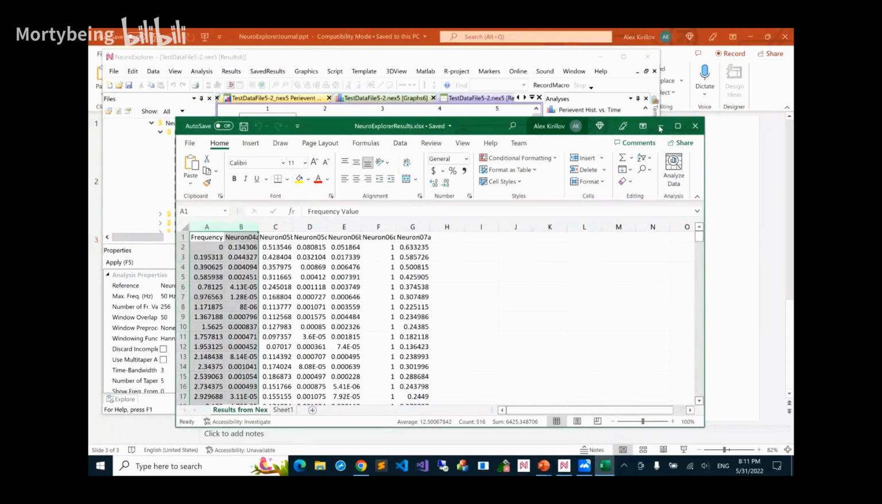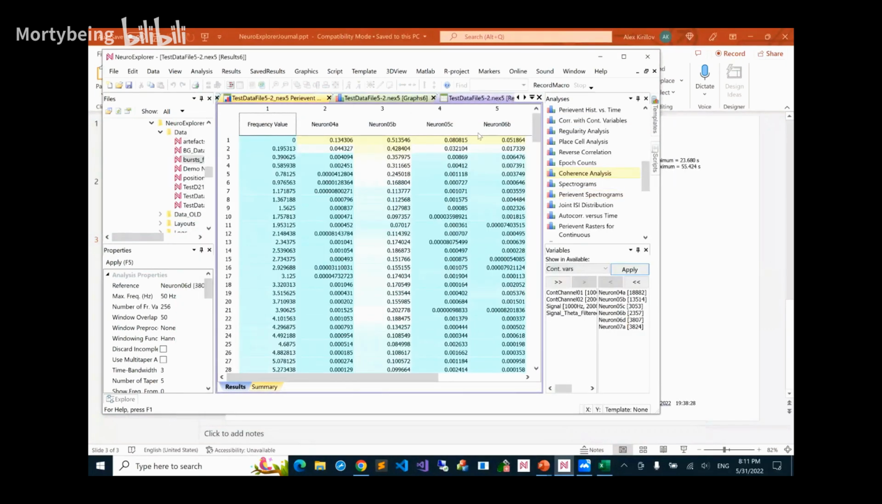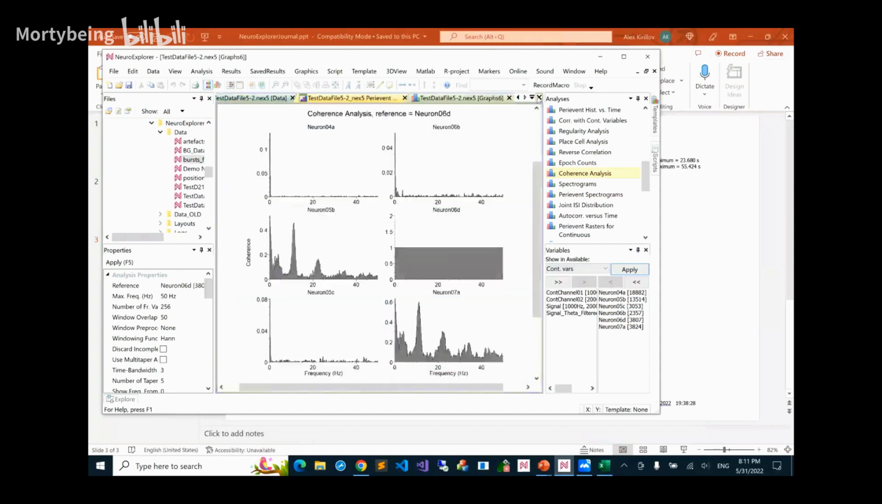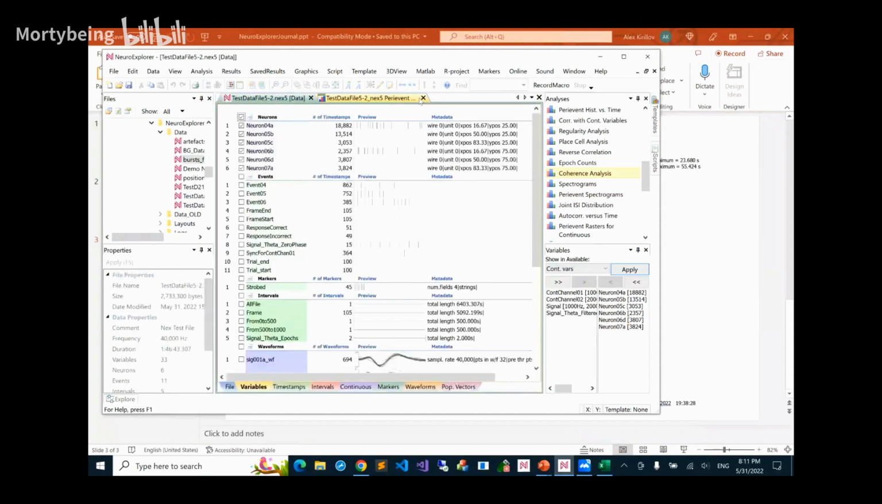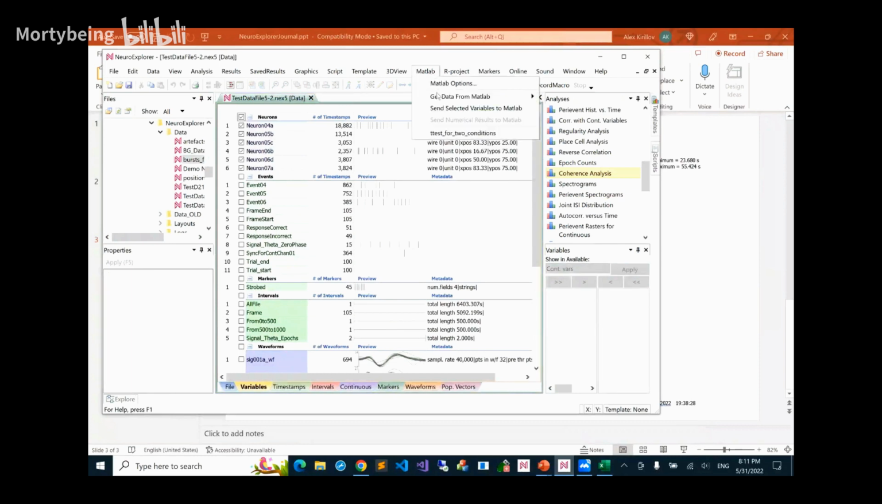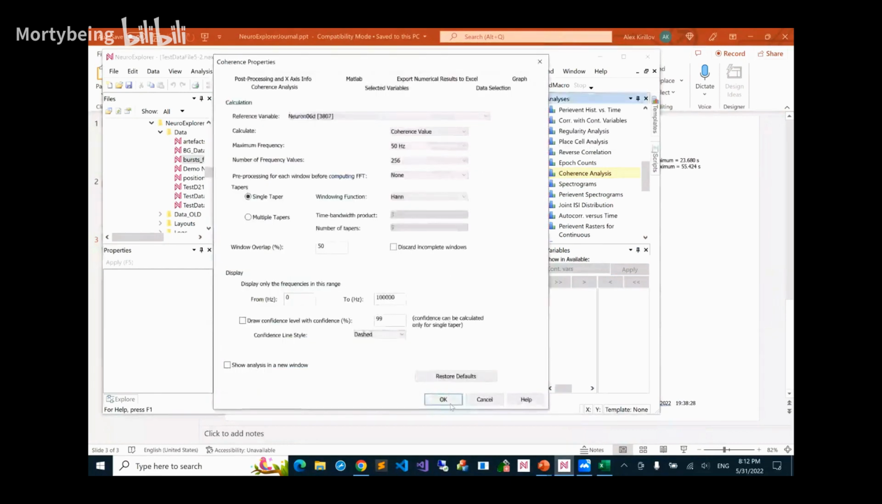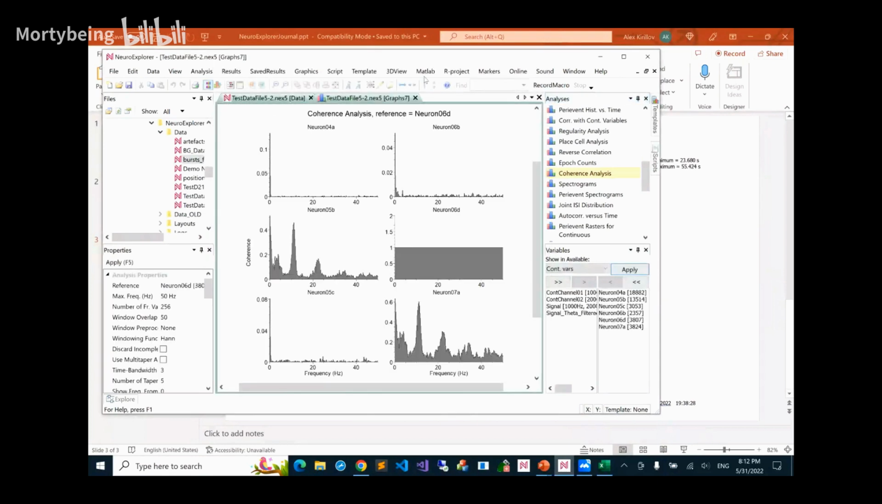The same goes for MATLAB. You can, for example, export in the MATLAB menu. You can send selected variables. You can send numerical results. So let's do the analysis again. And with MATLAB, it says send numerical results to MATLAB. It opens MATLAB and then sends the vectors of results to MATLAB. So which one is here?